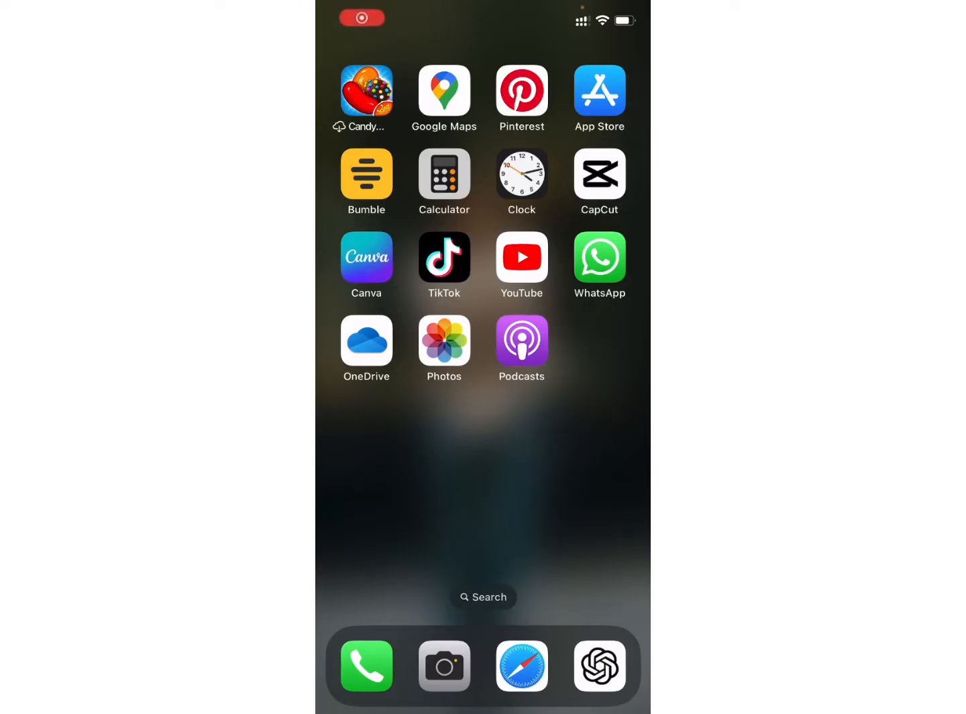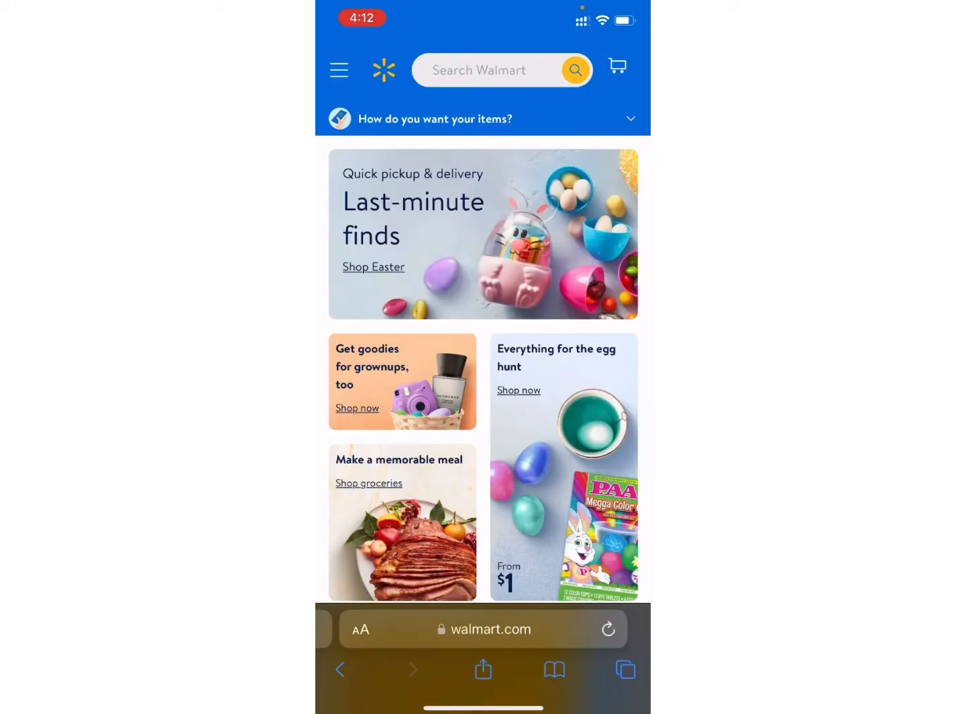Firstly, open your Walmart application if you have it, or you can also go to the Walmart website. As you can see, I am already on the official website of Walmart. Once you search for it, your interface will also look somewhat like this. Now in order to change the language, click on that three-dash line on the upper left side.